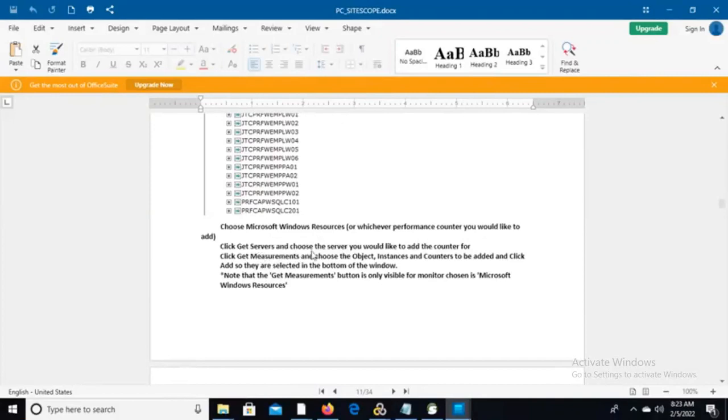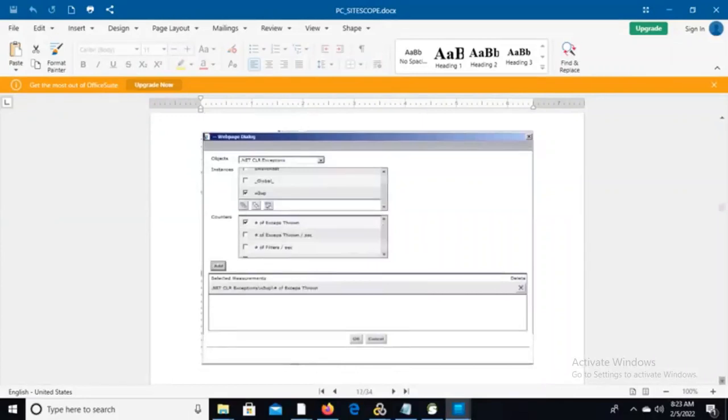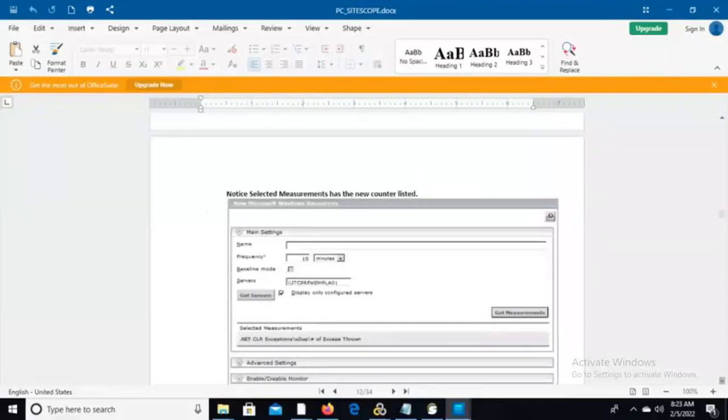Click get server and choose the server you would like to add the counter for. Click on get measurement and choose the object instance and the counters to be added. Click add, so they are selected in the bottom of the window. Note that the get measurement button is only visible for the monitor chosen in Microsoft Windows resources. Click on this one, it will open like this. And after that, note select measurement in the new counter list.